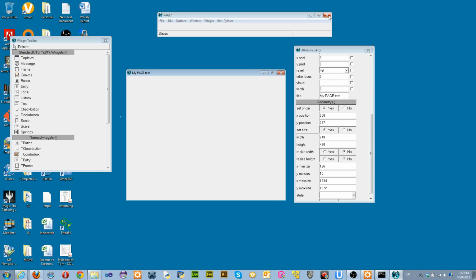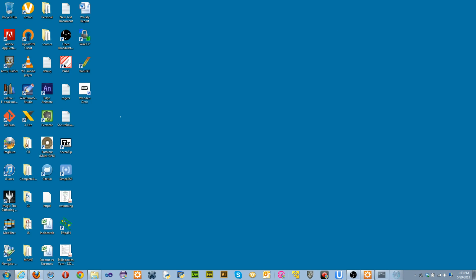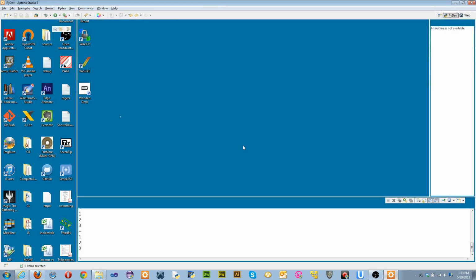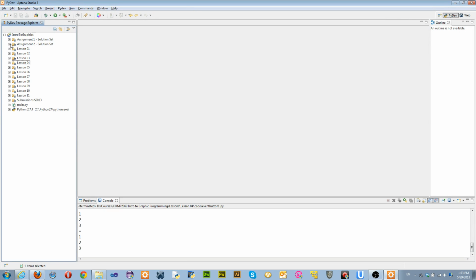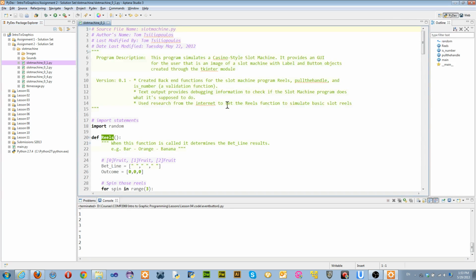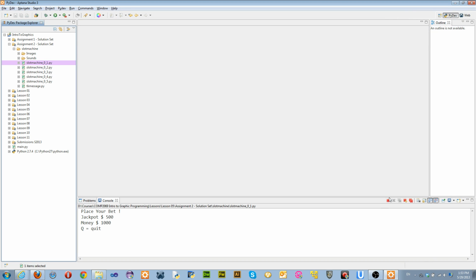I'm going to X out of this and not save anything. And let's go back to Tkinter, to my code, and let's look at assignment 2 solution set, which is what I did. So remember, the first one that I created, this is the stuff I shared with you. All it is is a text-based game. So that's what I did here. Okay, I'm just going to exit out here.